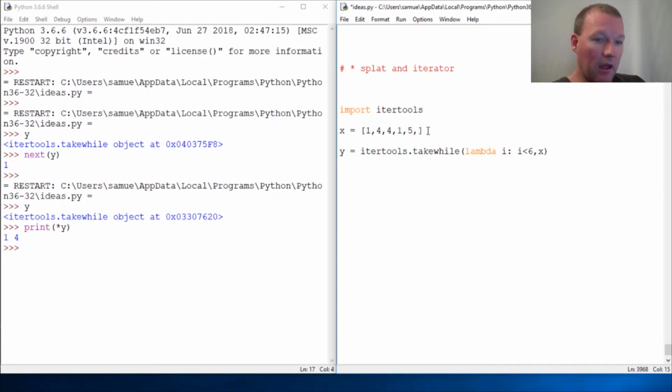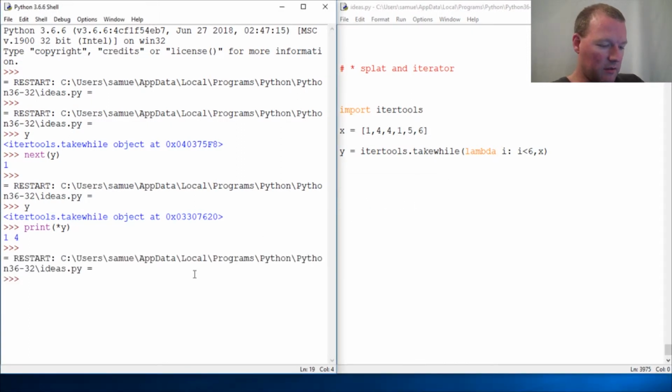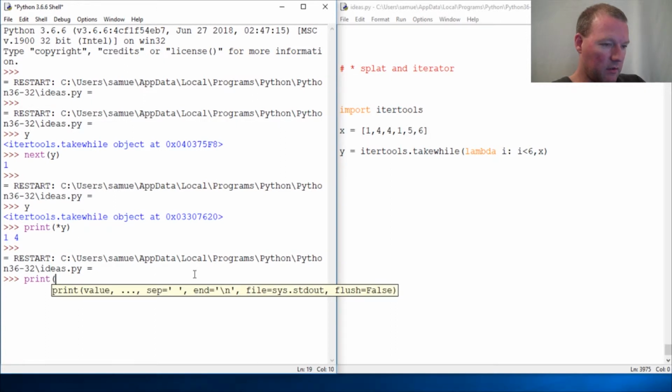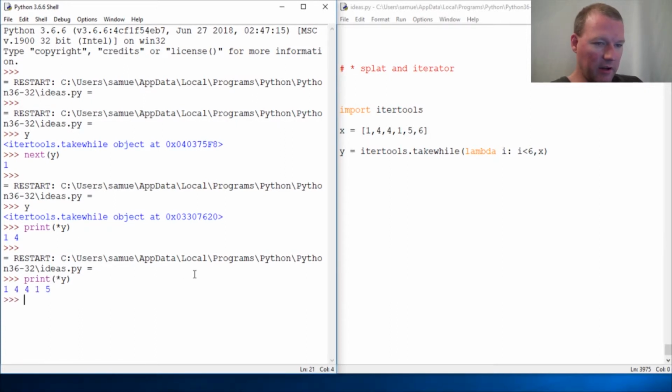Oh, if you didn't see this last video, I'll put it up right here. So let's run this. So print. So there you go. It just splats out everything. So you do not have to run a for loop or do a bunch of next. It's just going to spit out everything in the iterator.